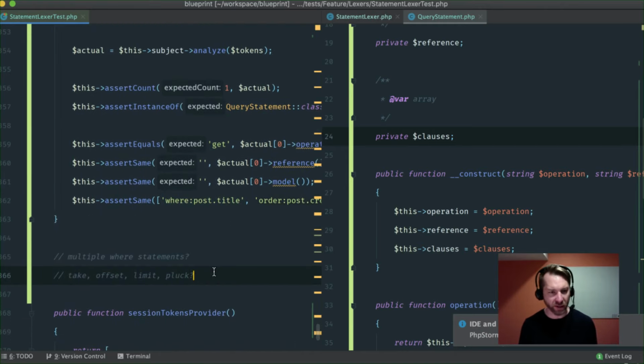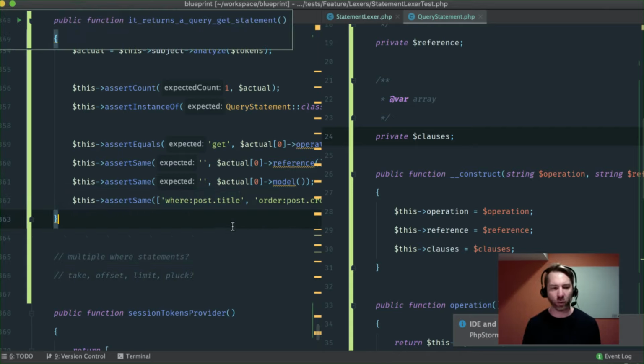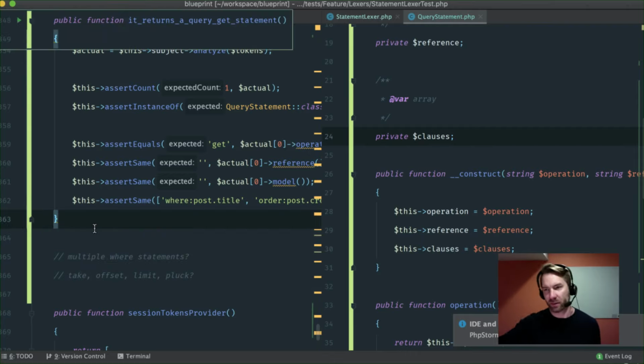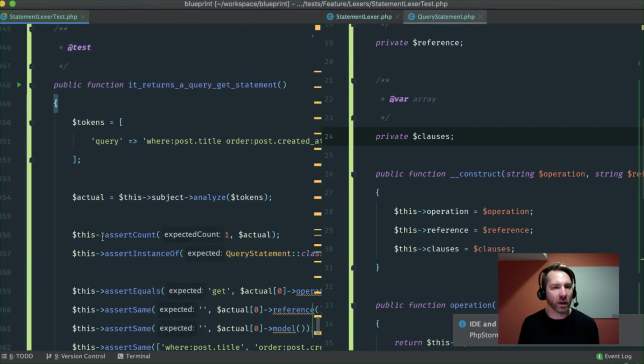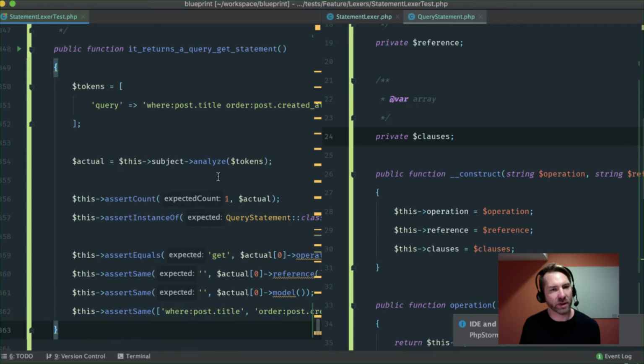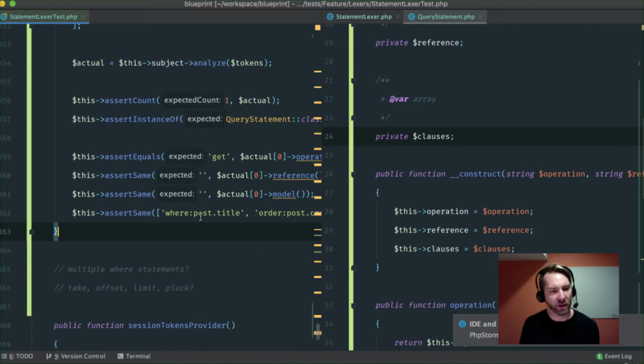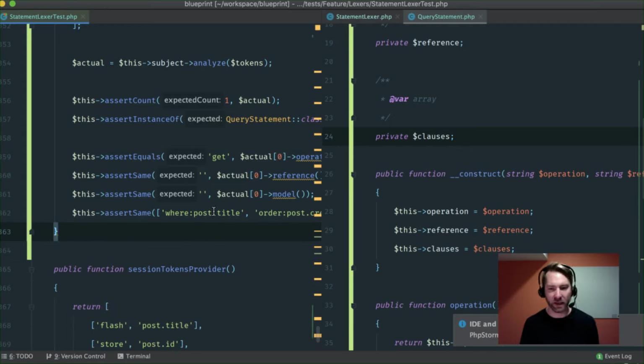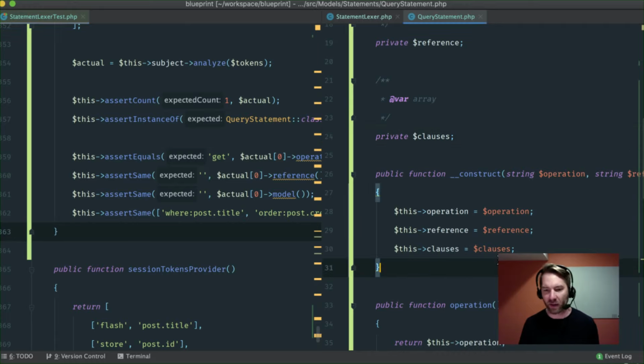With that said, the other nice thing is I don't have to worry about parsing them into an array, or any interesting things that would happen with multiples. It's just whatever order you send them in, that's how they get read back out. So let's see here. It returns a query get statement. Yeah, cool, I think this is pretty fine. We don't really need to do anything else here. This is the basics of this.